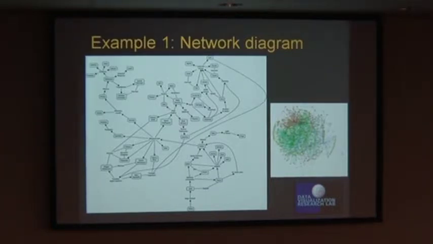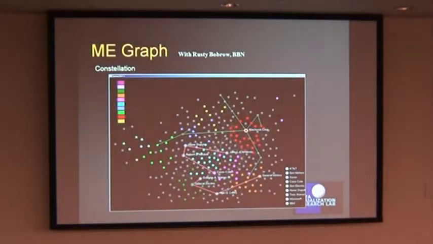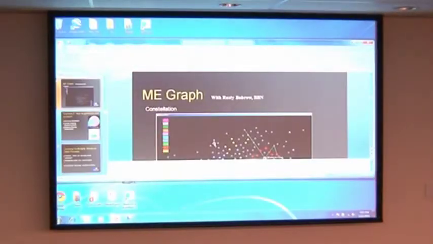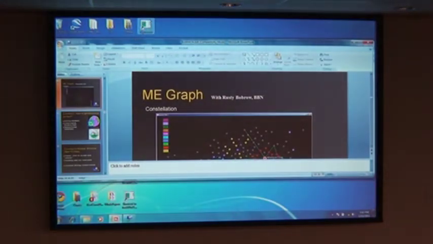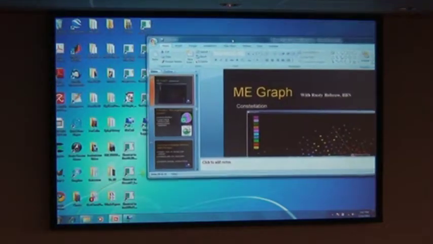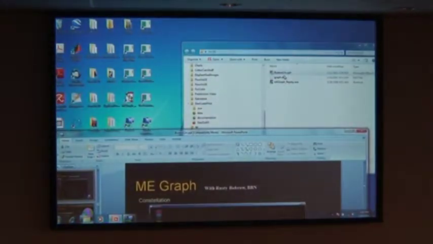So what I'm going to show you is some work I did with Rusty Bobrow at BBN in Cambridge, to try and expand the size of the network diagram that you could deal with, not to a huge diagram, but to at least up to a few hundred nodes and links. And the idea is using interactivity. So I'm going to show you the application now. I have a link to it somewhere. Oh, I know where it is. Right here.